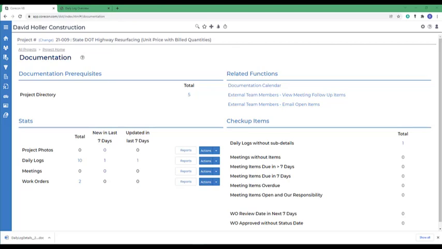Also, activity types is a global setting that we discussed in a separate video on the documentation settings. You may want to review the activity types and make sure that that's been customized for your company's needs. Let's add a daily log.